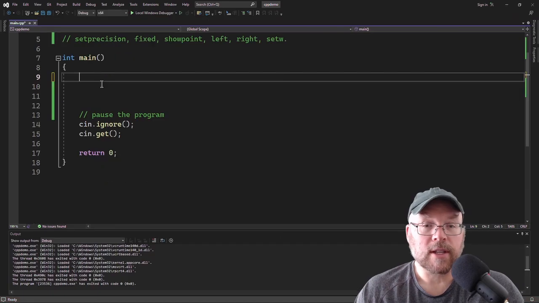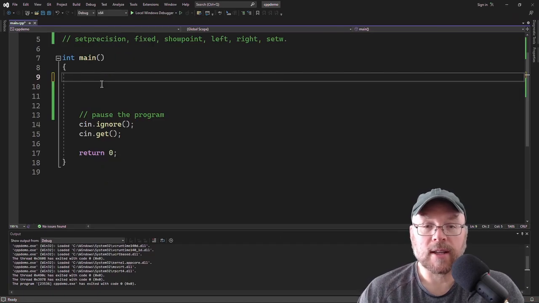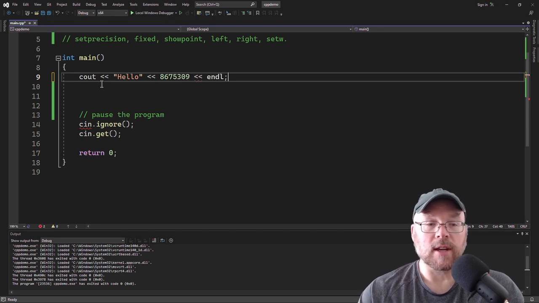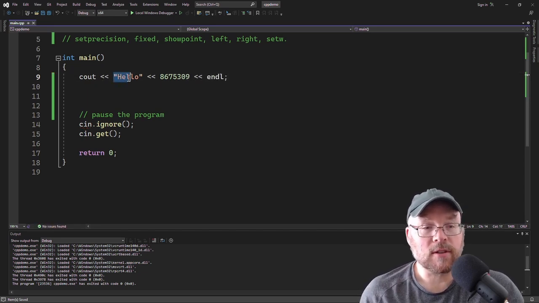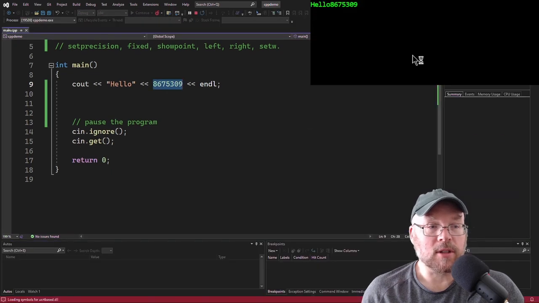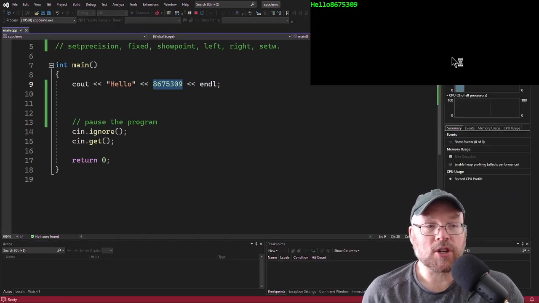All right, so let's see how left, right, and setw work. So we'll have 2 fields. The first field will contain the string hello, and then the second will contain the number 8675309. So this is the first field, the first thing that we send to cout, and this is the second field, the second thing that we send to cout. So let's take a look at what the output looks like. You can see that they all get mushed together.